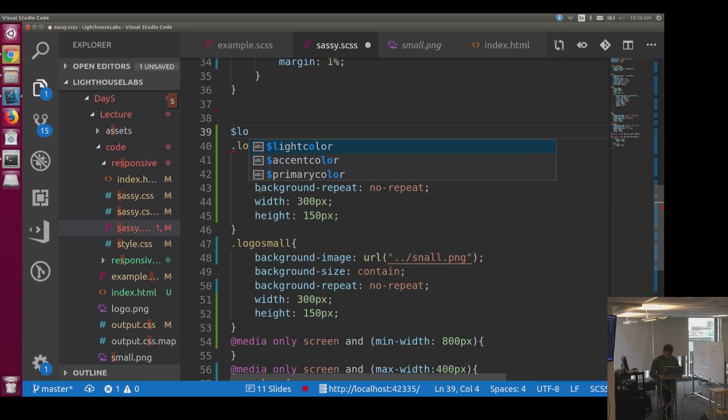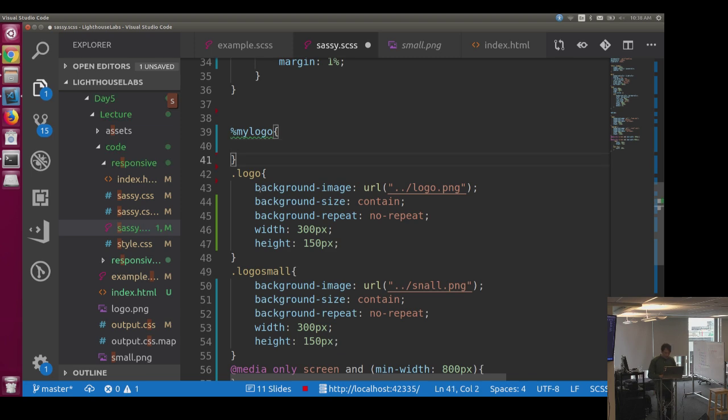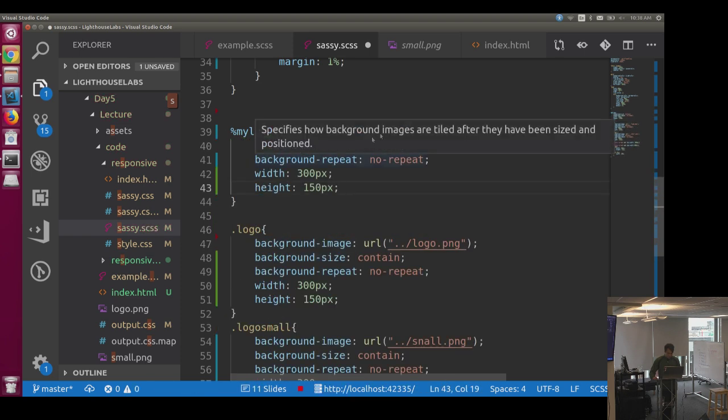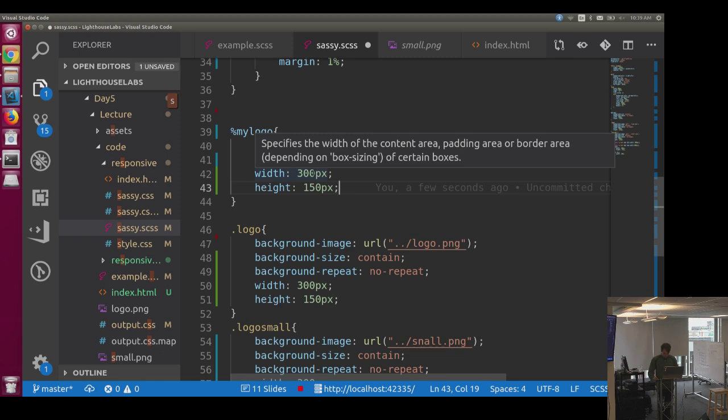So a class, maybe we'll call it my logo. And in here, we can set up some general styles for any logo. So for any logo, we're going to want the height. We want the background size to be contained. We don't want it repeating, and maybe we want the same width and height for all of it.